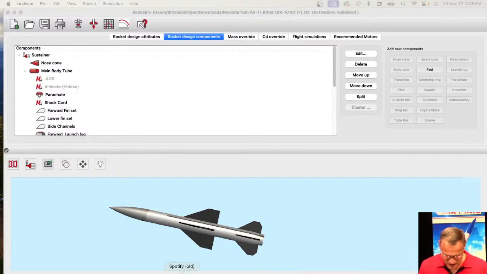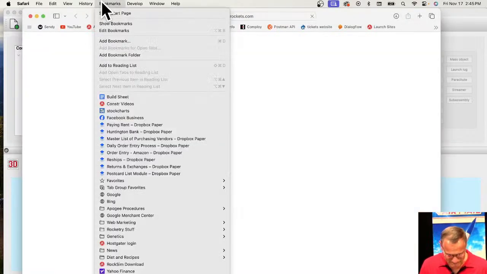I saw this morning that that other program out there has copied a lot more features from RockSim. They're still stealing.